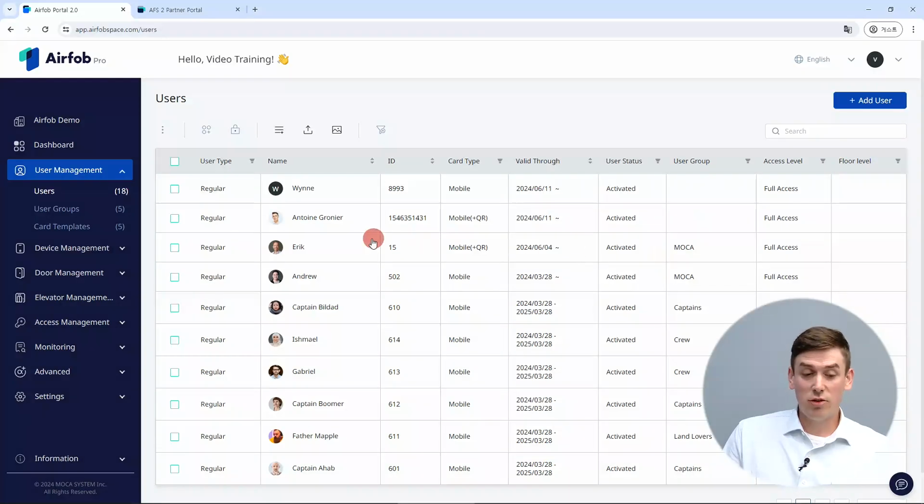In this interface, you will be able to see the list of users that are present on your site. You can see the user type, the name, their ID, and other relevant information in this tab. You will also be able to do bulk actions such as activation, reissue, suspension, and deletion.